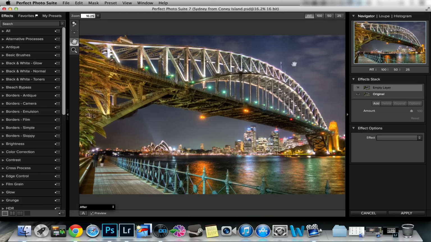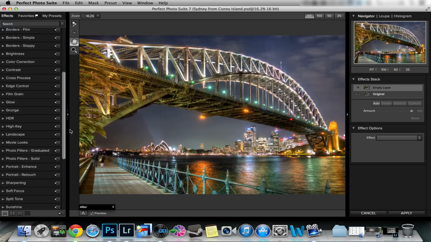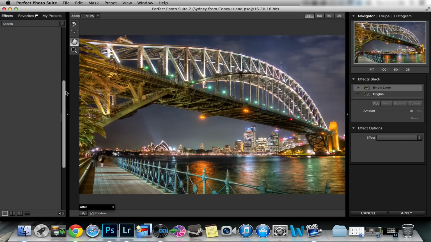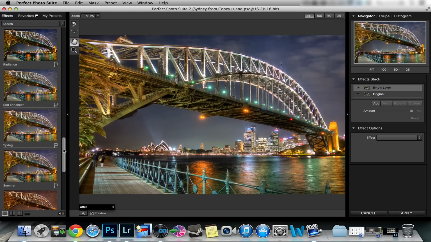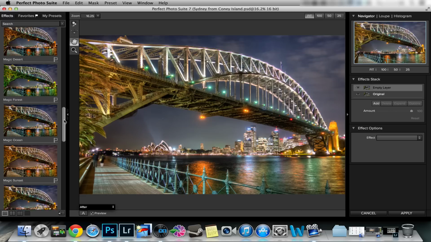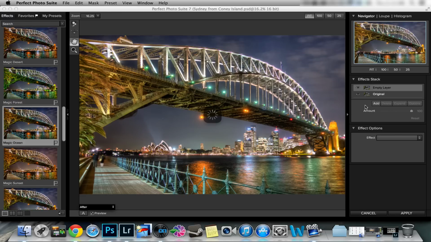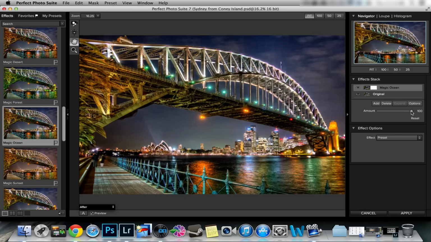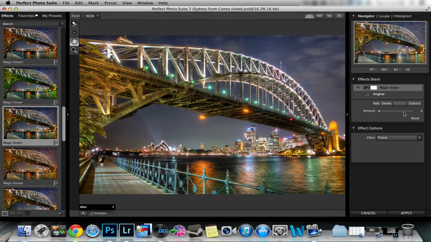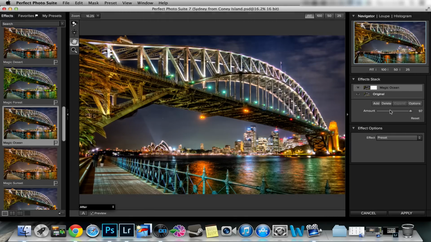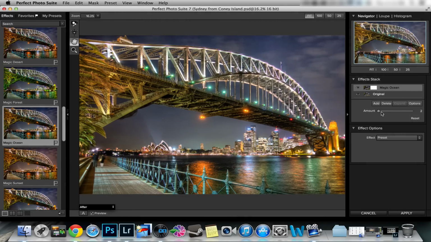You can layer them as well, which is what is great about this program. So let's start somewhere like landscape. I'll go down to the Magic Ocean setting. And here again, like in Photomatix Pro, you've got your slider. And all the way to the right, or all the way to the left. All the way to the left is zero. And I'll just add a little bit of that, say 13%.